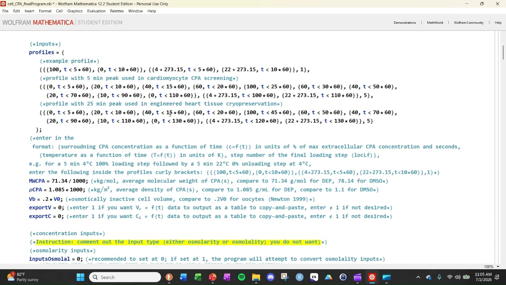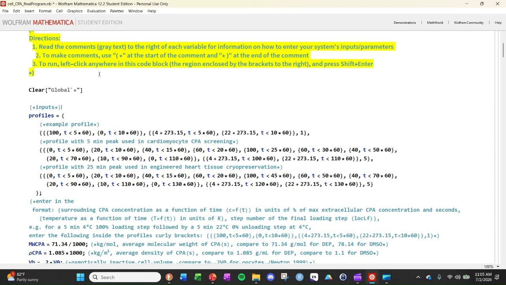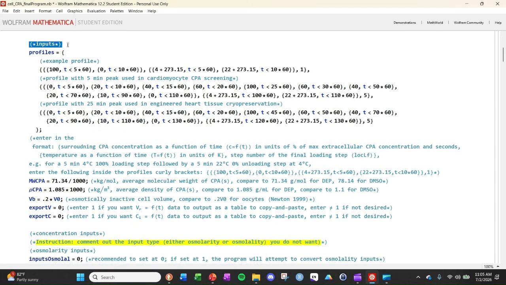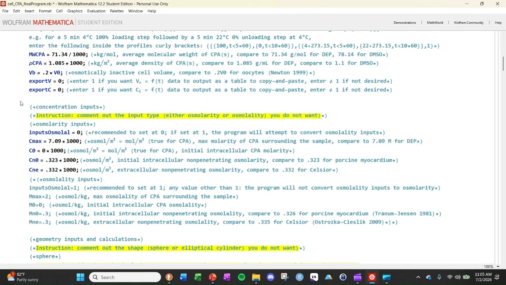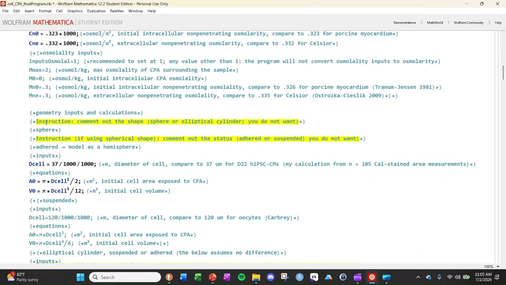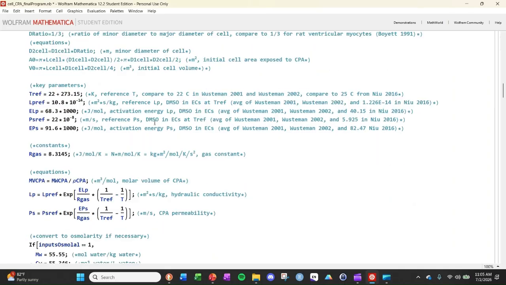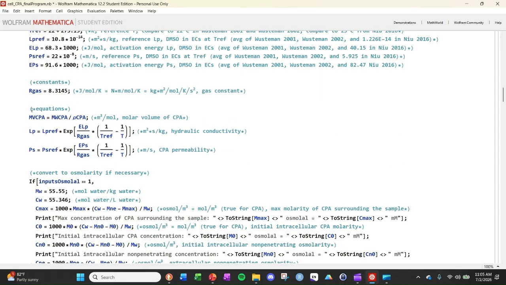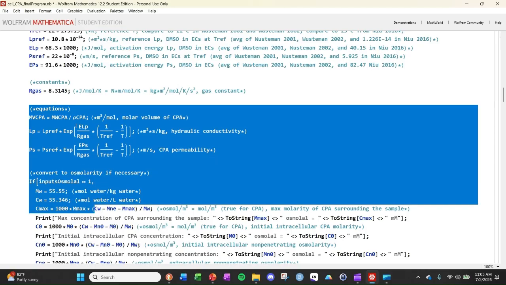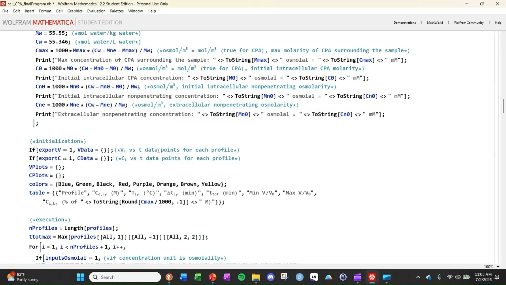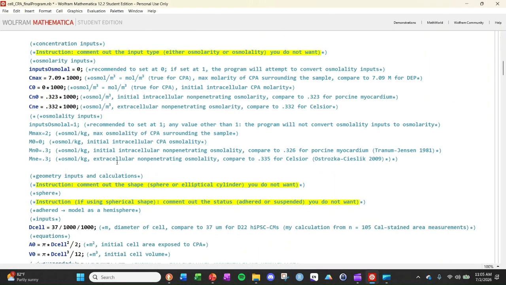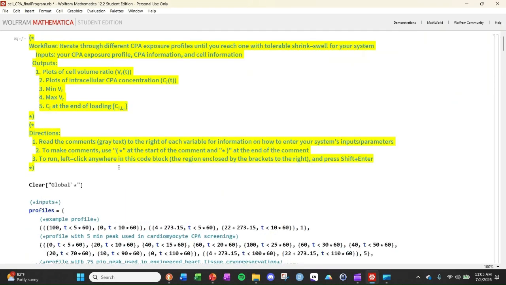I'm not going to go through all of these inputs, but I'll go through some of the ones that I think are less straightforward. There are many inputs. There's this general inputs section, as well as more specific input sections here. I'm not going to go through the processing of the inputs to get to the result, but I'll go through how to actually use the program.